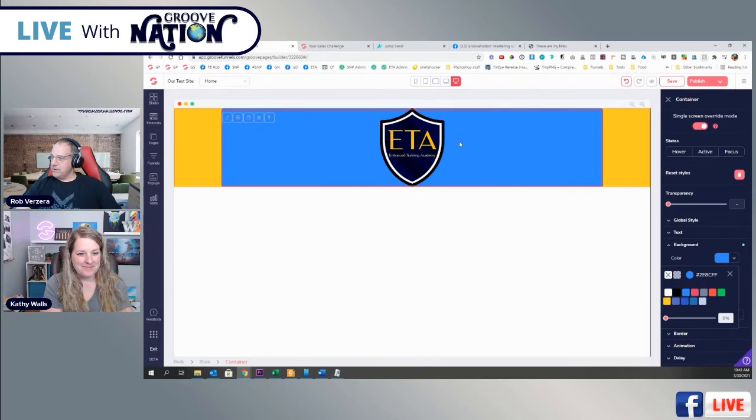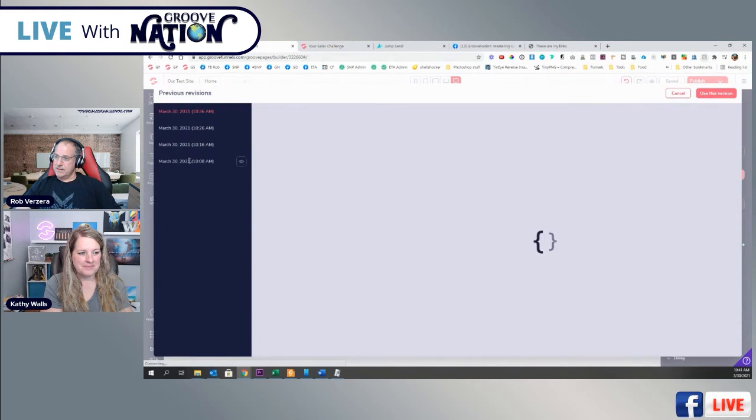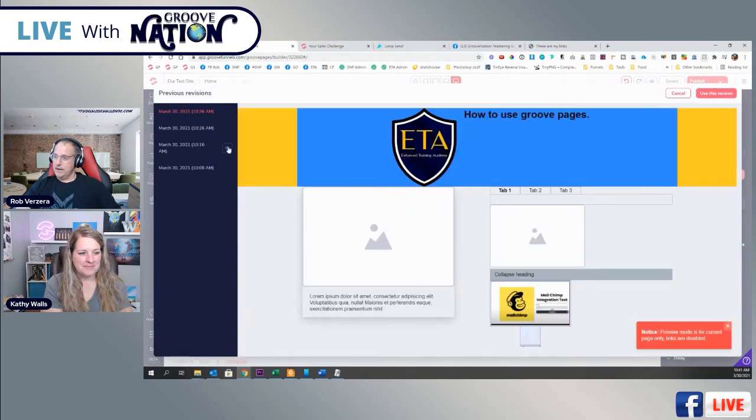So what we can do too, as you're going through here, is if you click on save at any point, it'll save a revision of that. And like I said, if we click on here and go back to revisions, you can see these are the times where it's saved. So I can take a look at what this looked like here, and what it looked like here. Preview mode is only for the current mode.